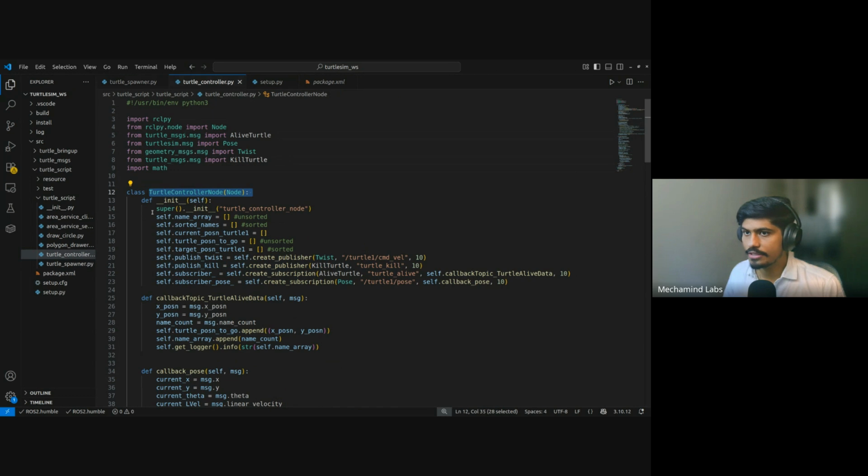Okay. Again, these things we have covered. This is the turtle controller node name. Here, these things you'll get to understand as we move forward. So basically, this is a list which we are creating, or an array. So we are creating one array, name array, which will have all the names of the turtles which are getting spawned, but it will be unsorted.